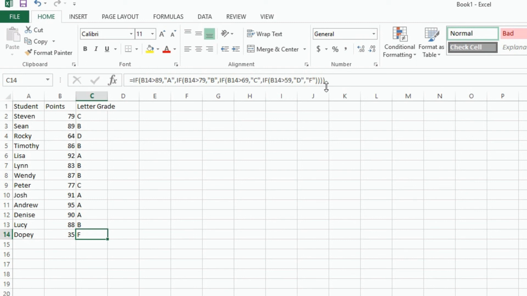And then notice the extra parentheses here. You do have to close the parentheses for each one of these. Each one of these that we open the parentheses on. So there's four closed parentheses at the end here.